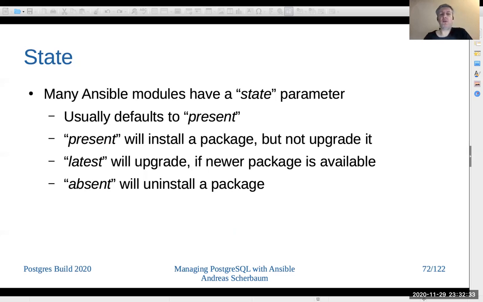Many of the Ansible modules you will encounter have a state parameter. This usually, but not always, defaults to present, which means if this is installed or if this is available, everything is good. For the apt module, you can also use latest as the state. If you have latest and not present, and there's a newer package version available, then Ansible will upgrade the package for you. And if you say absent, then it will uninstall the package.